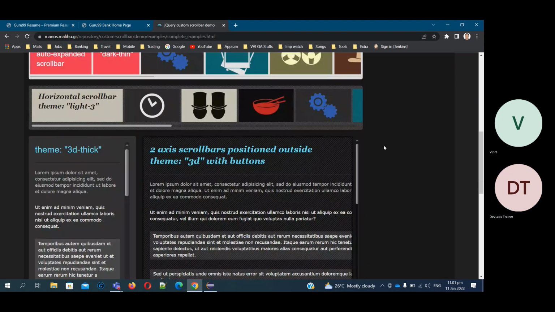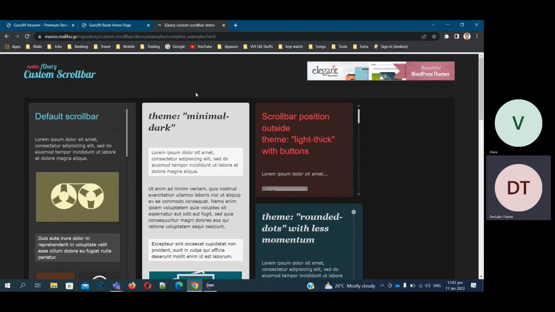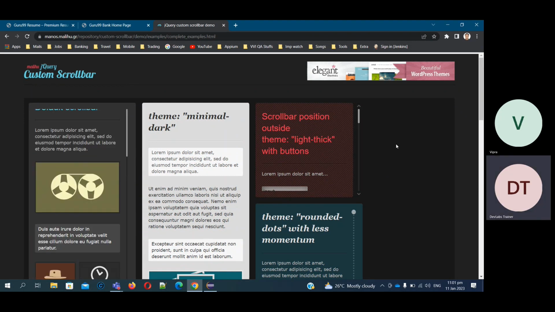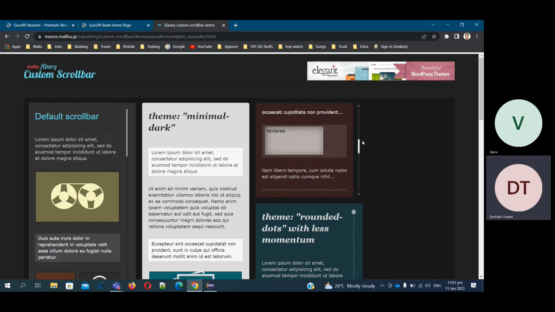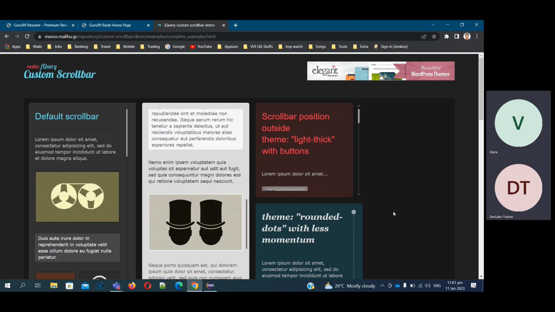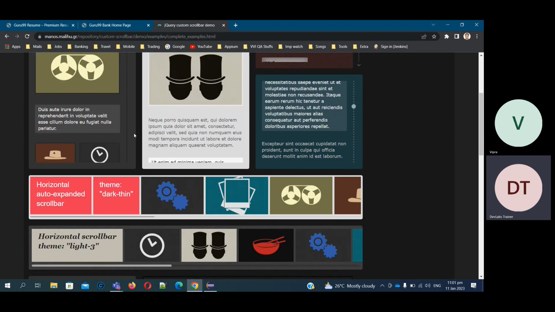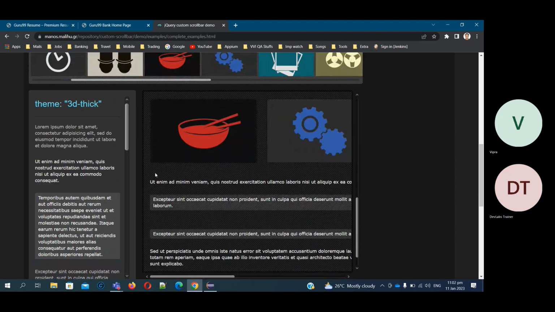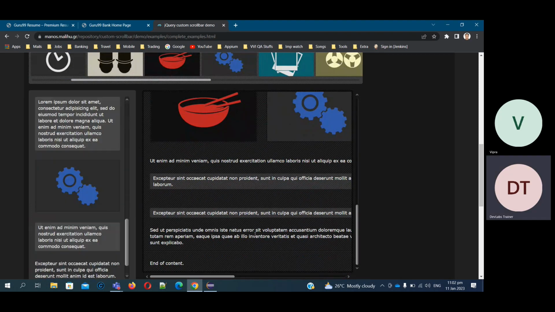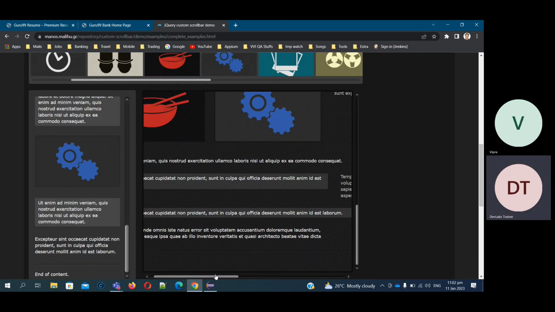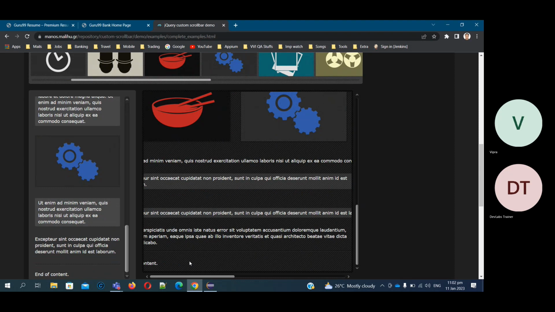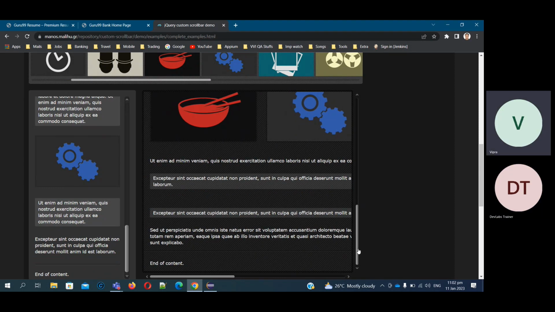You can see here, this is something scroll. A lot of scrolls are there. You can see one is the default scroll bar like this. This is also a scroll. This is also a scroll. A lot of scrolls are there. This is also a scroll, and this is a vertical and horizontal scroll. You can see here.